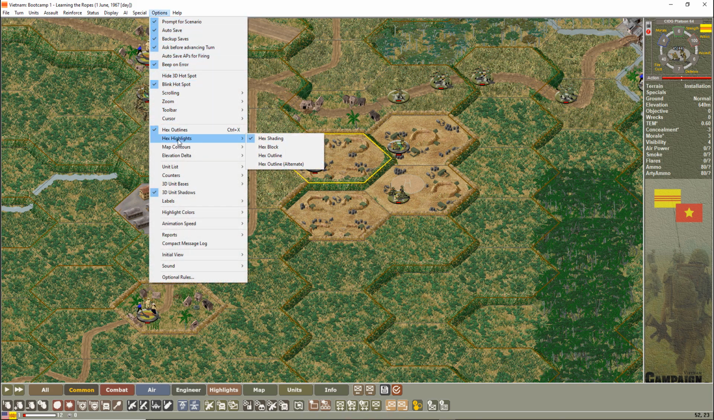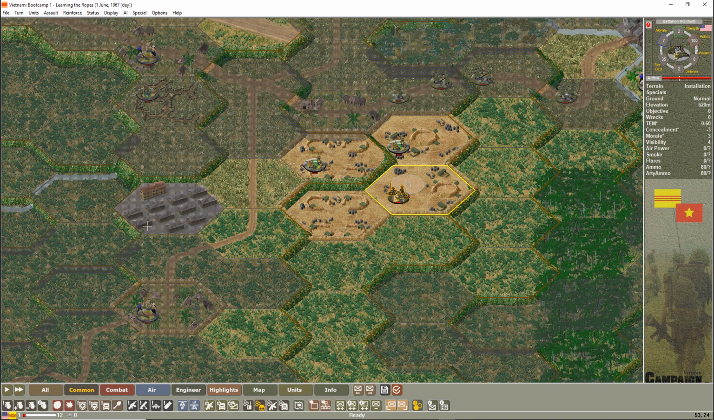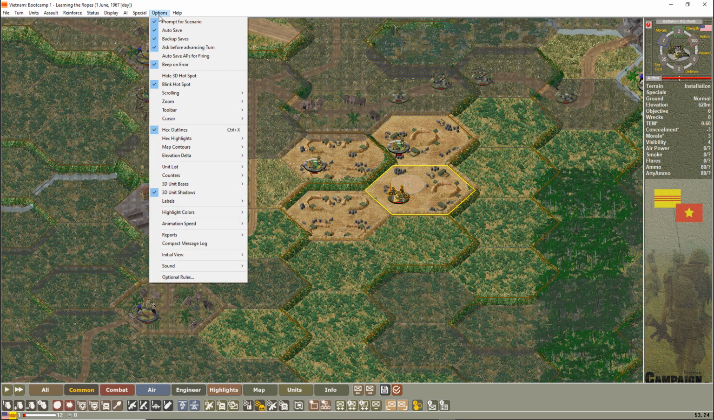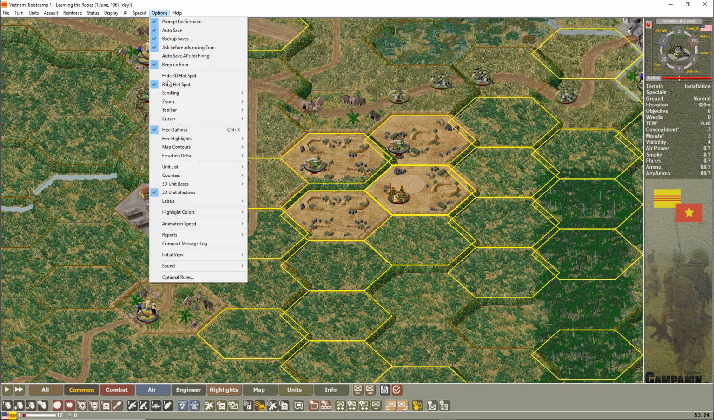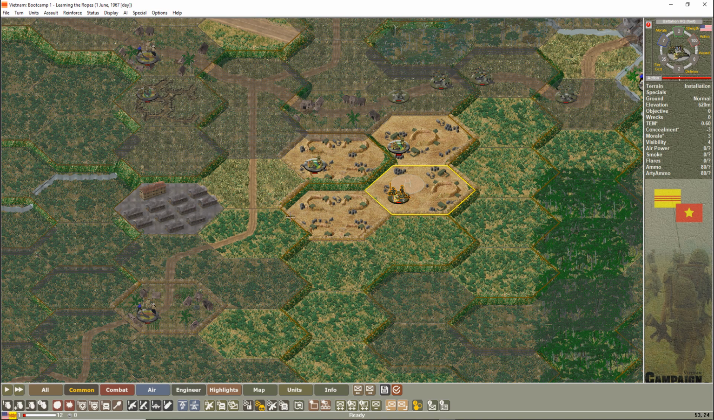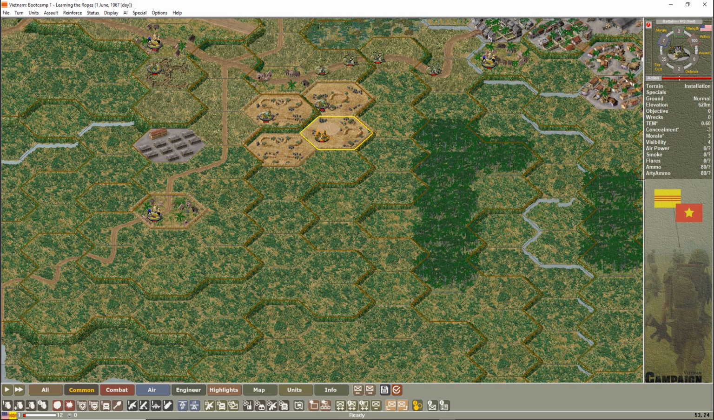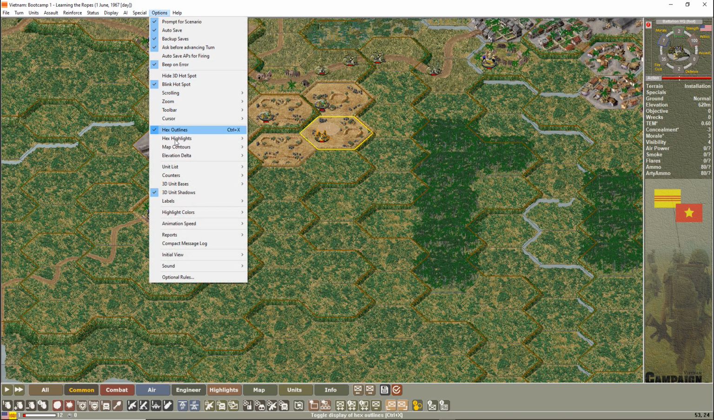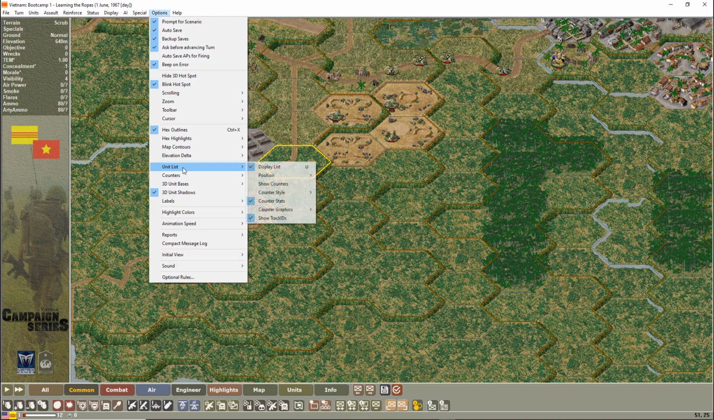You can change how things are highlighted. You can change if you prefer hex shading, like so, for visibility. Notice how everything is shaded. Or if you prefer to have everything with outlines, you can do that. You can set up the interface now any way you wish, basically. This unit list, you can switch to the other side if you wish. Position, left, or position, right.